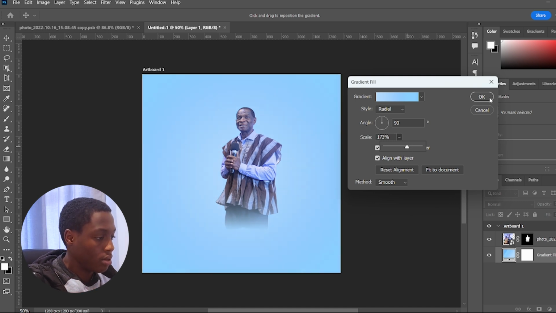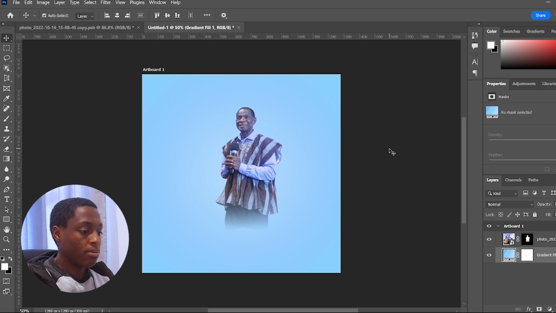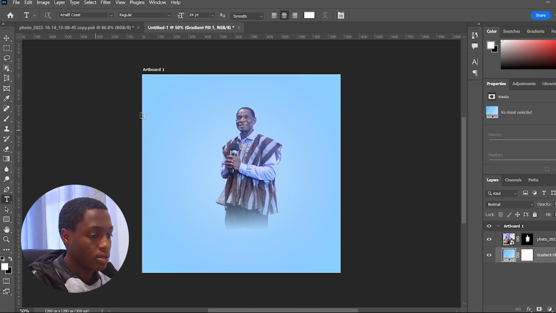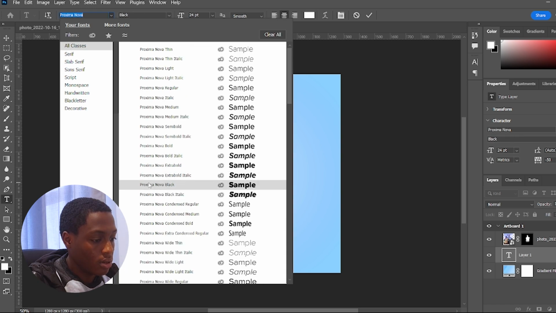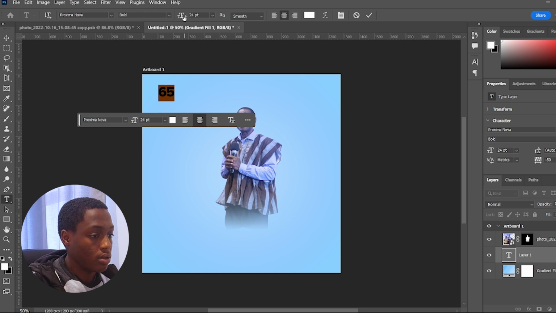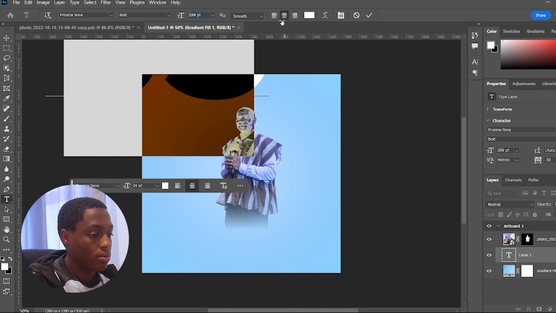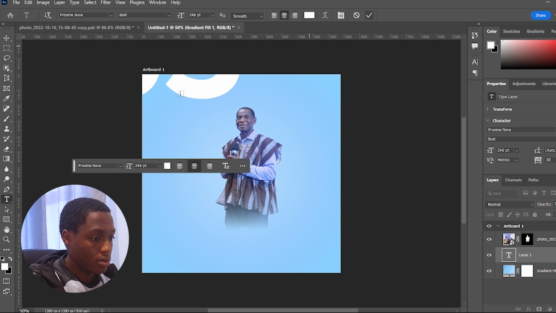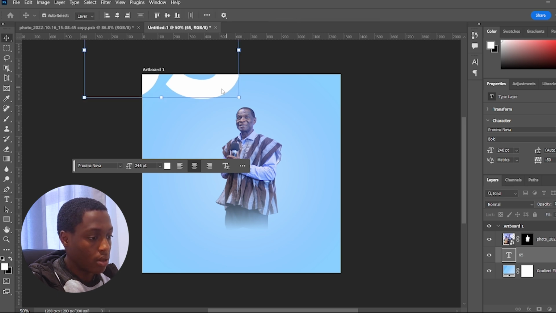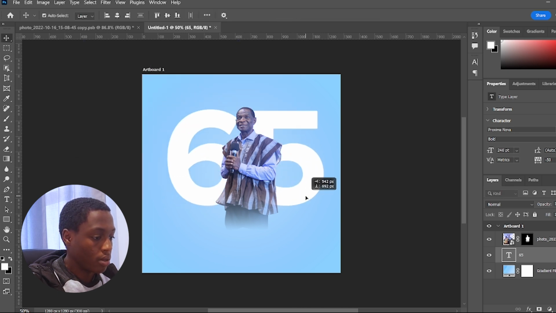Now, I want to put a number behind the person. I'll take the text tool, 6.5, and choose the font. So I'm going to choose Proxima. Then scale it up around this like that. Once I was done with that, I put it behind them like this.